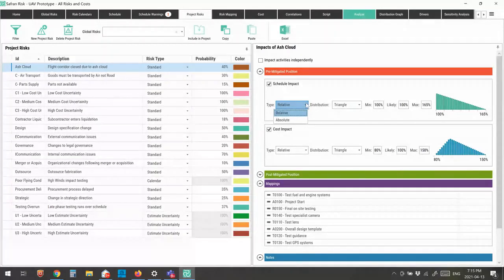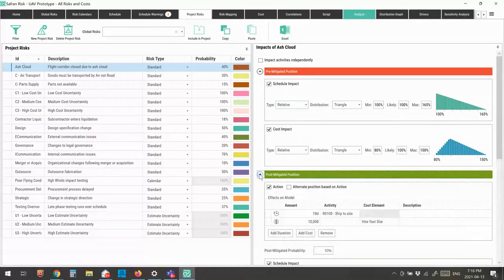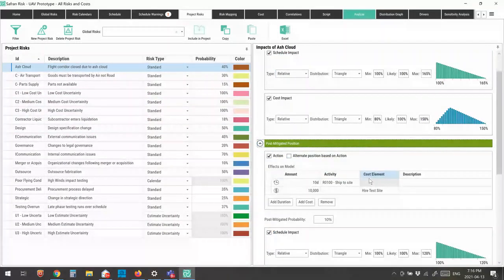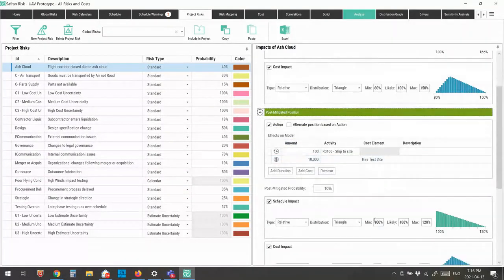So in that case, I can define an absolute value. Now, the other thing that I can do here is I can also define a pre and a post mitigated position for any particular risk. So I can go in here and record what my mitigation strategies are going to be, what the cost of those strategies is going to be, and what my post mitigated position looks like.